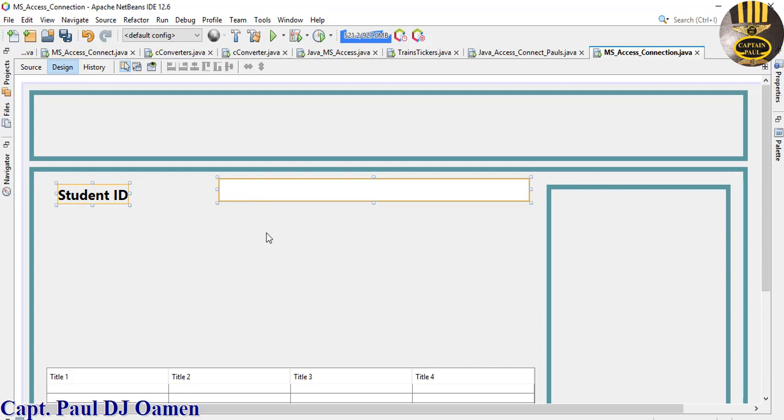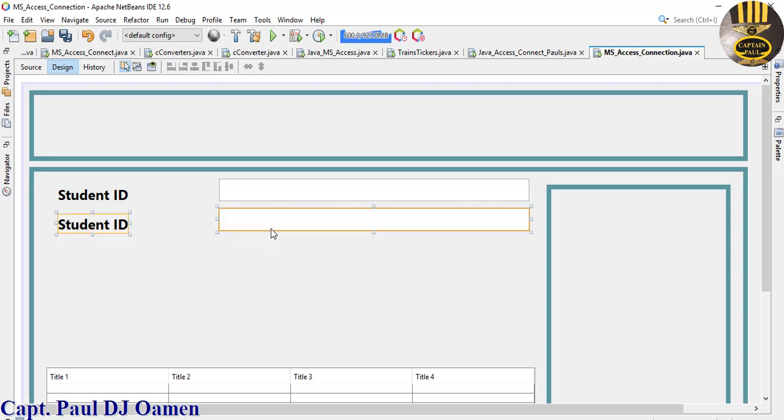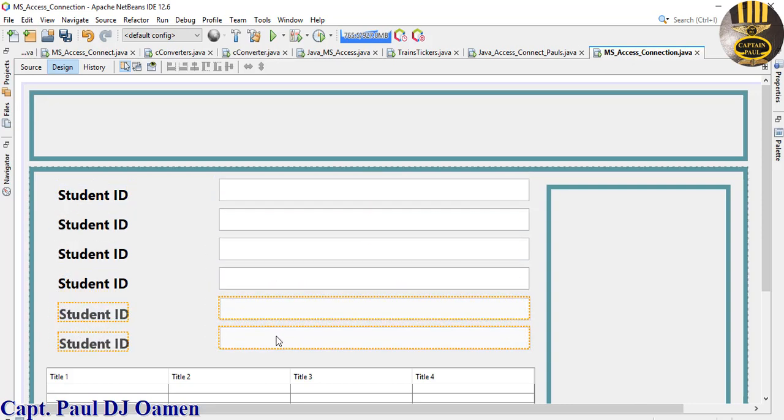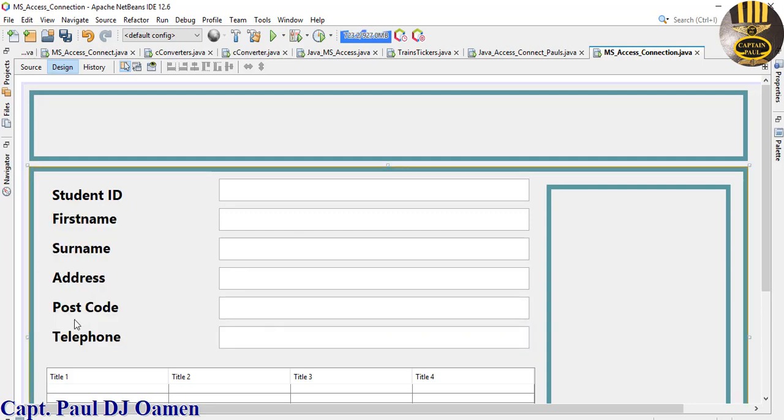Let's copy both of them. Paste. We have two. This will be for surname. Copy and paste again. Paste. And two more. Paste. Okay, so I'm going to speed this up now. Just change the names of these and get back to you guys. Alright, all the labels are taken care of.